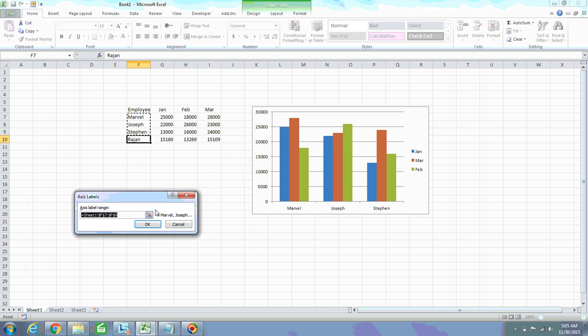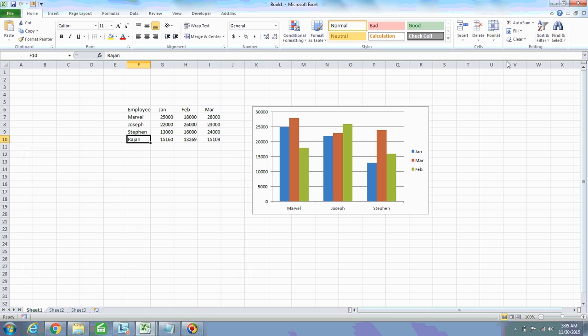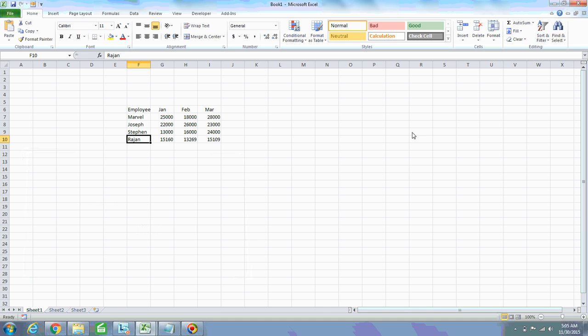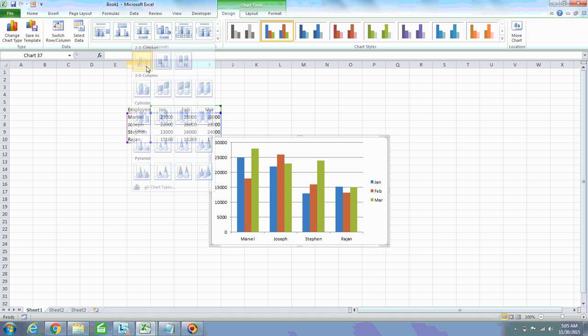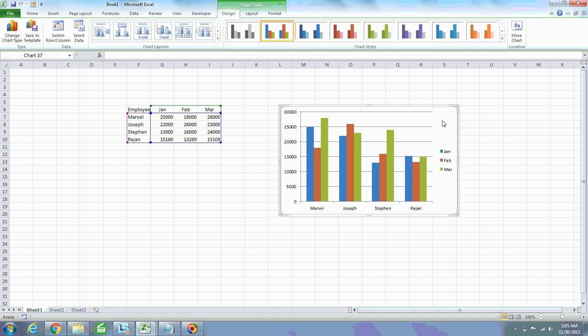Now edit, increase this portion. Horizontal axis will be increased like this, or else do one thing, delete everything, insert column chart. Like this you can also add this Rajan into the sales.